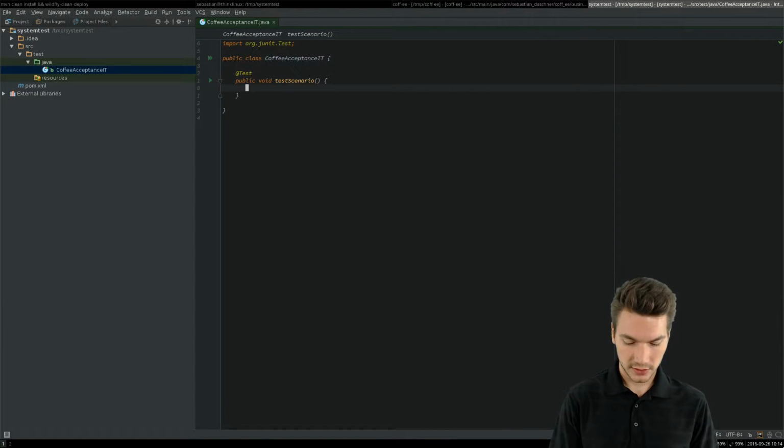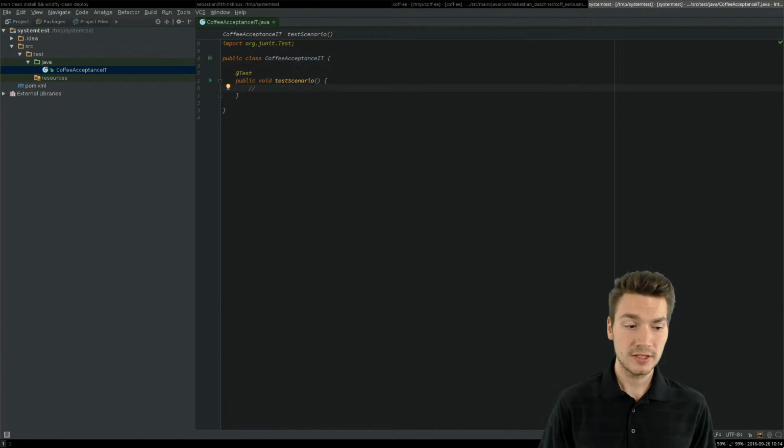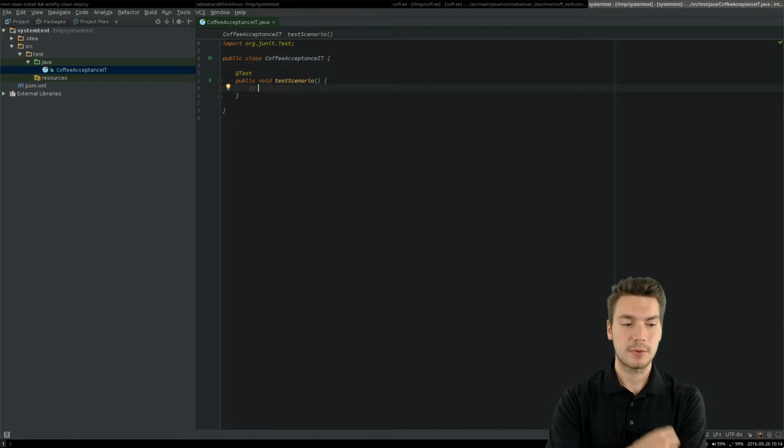So actually, just to start with, let's write our test just in comments and in plain text, and then think about a good layer of abstraction later on. So, for example, from a business use case perspective, this is what you should ask yourself first. What do I want to test, actually?